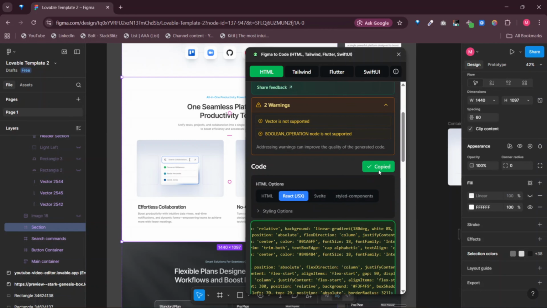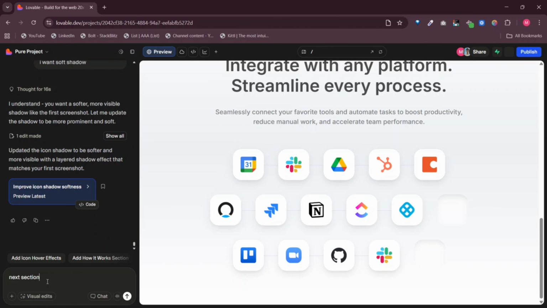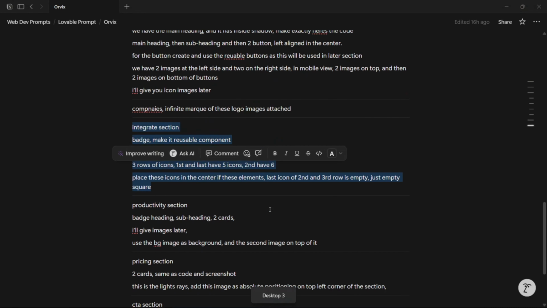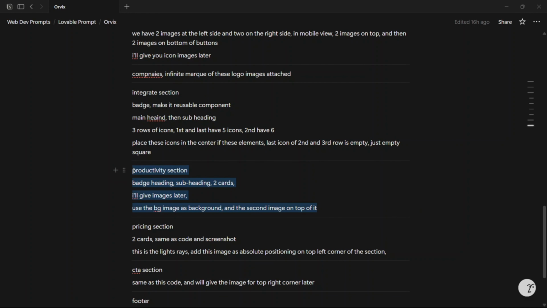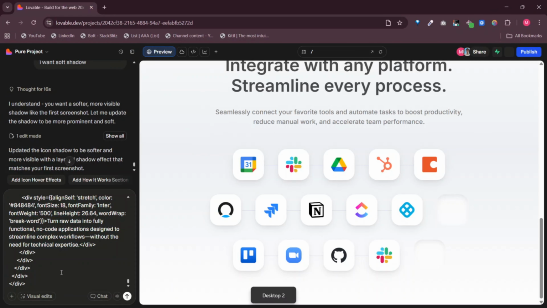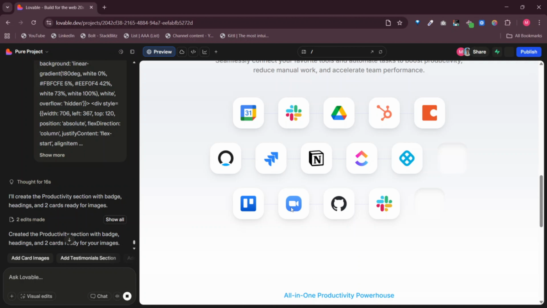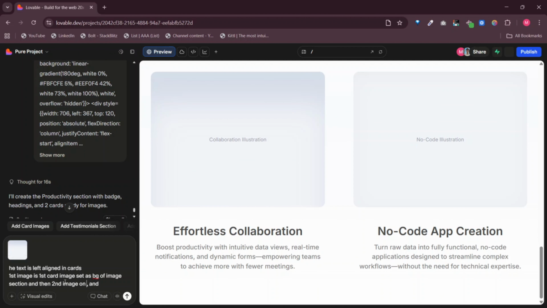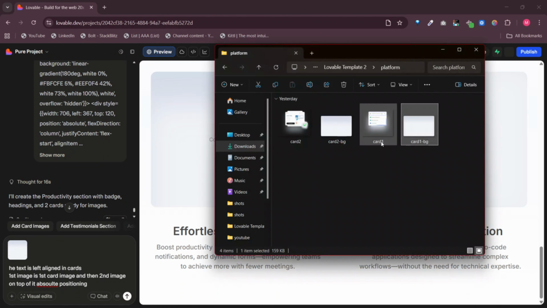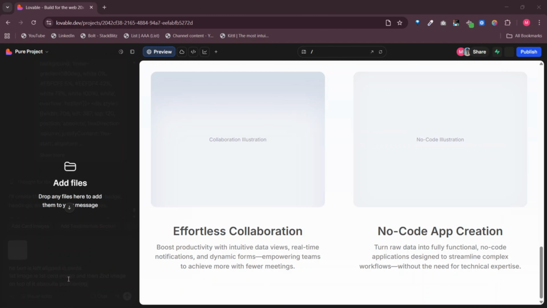Moving towards the next section, copying the code and giving it the instruction, and also telling it the images will be given later. This is the output, and now asking it to add the first image background, and it will be in two parts, the background and the foreground image, and also to make the card's content left aligned.